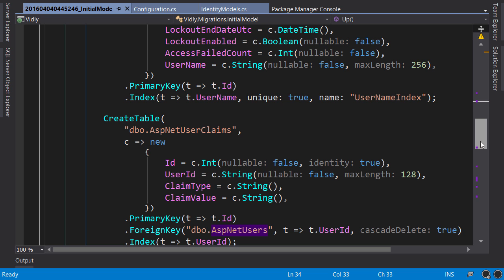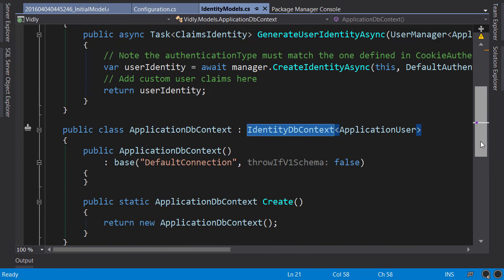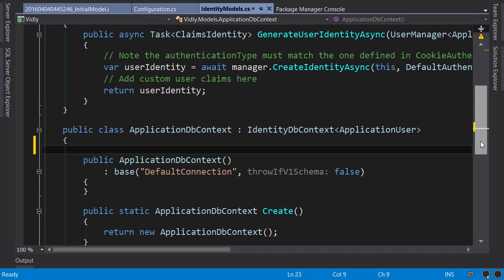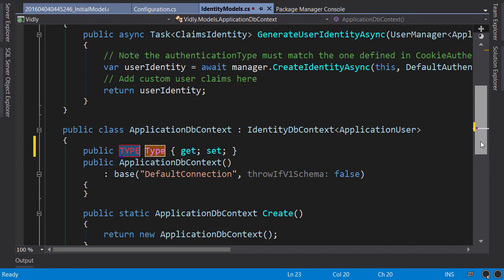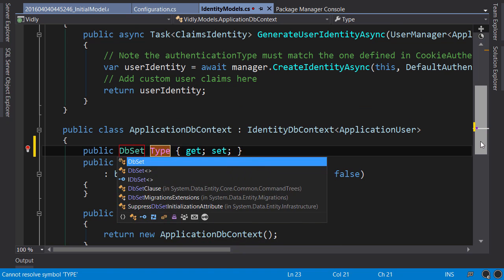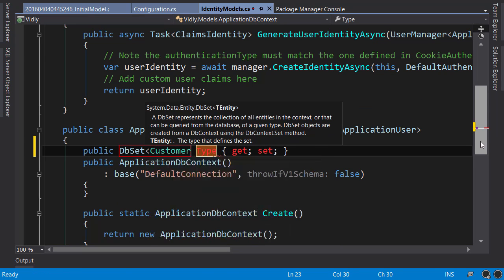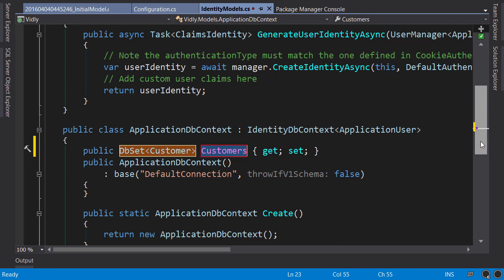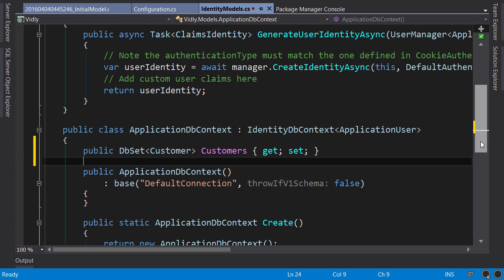So I'm going to go back to IdentityModels. And in ApplicationDbContext, I'm going to add a DbSet. So prop, DbSet of Customer, and call it Customers. So this DbSet represents the customer table in our database. I'm going to leave DbSet of Movies as an exercise for you at the end of this section.